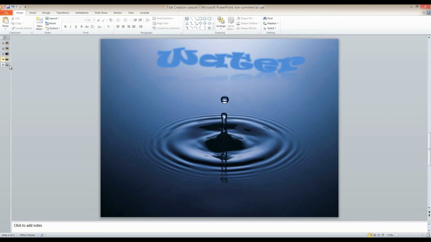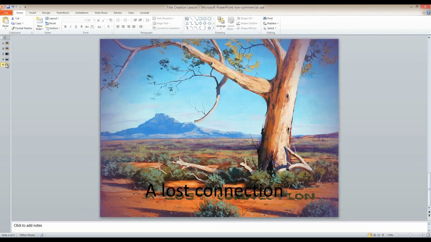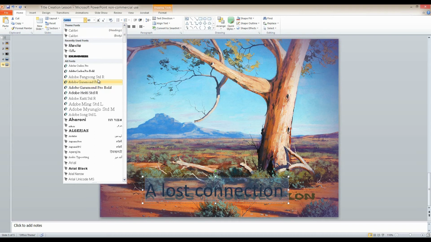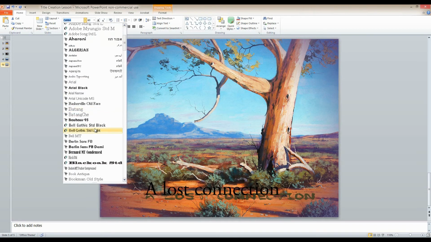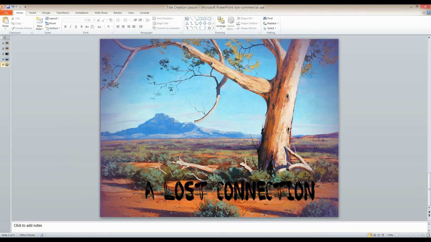Okay, the last example for this lesson is going to be this image here, which is like an oil painting of the outback, and it has the title A Lost Connection. Okay, again, this is just the default. I've just dropped this in here as a title, and I'm going to use a custom font which I also downloaded, and that's called Brush. Okay, and that looks like the letters of the words themselves have been just painted onto this canvas or the slide here.